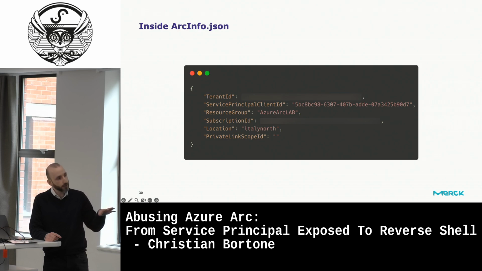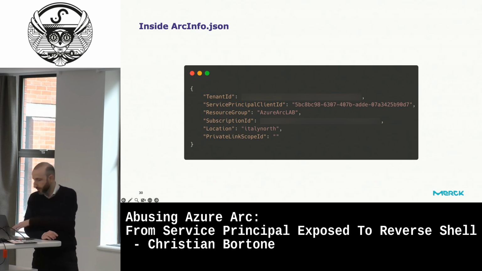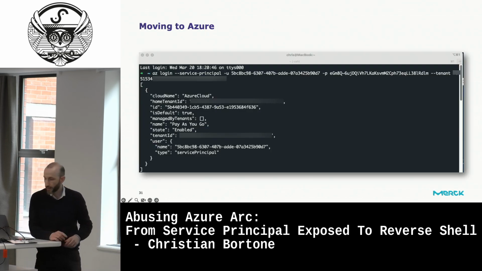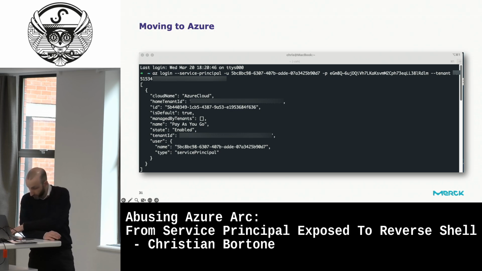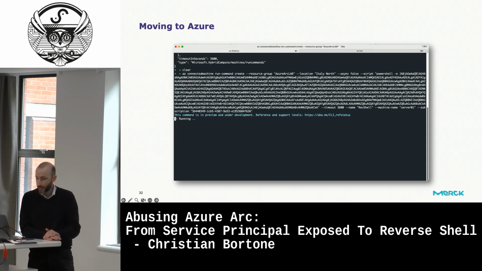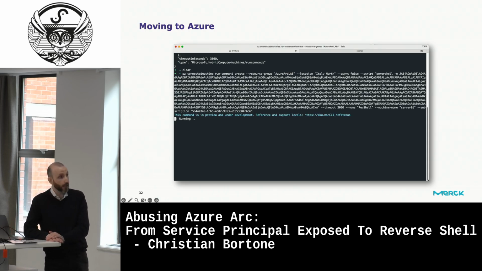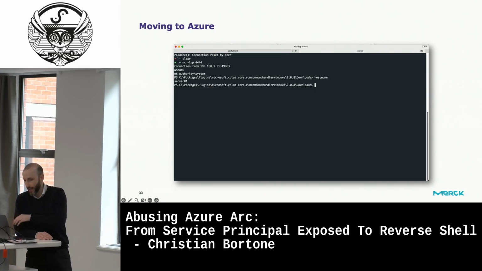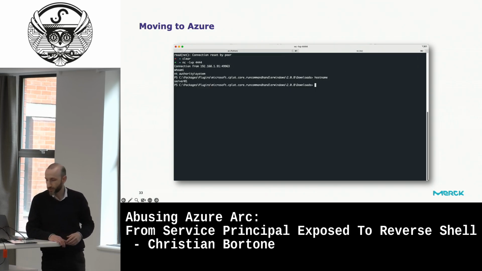Now that you have all of this together with the service principal, you can simply use the Azure command line tool. You can log in with the service principal, and because the service principal has admin roles, you can enumerate all machines that are there, and you can also run commands. In this case, what I did was to run a base64 reverse shell, and I got the shell on the server.